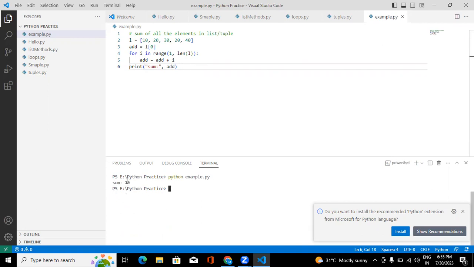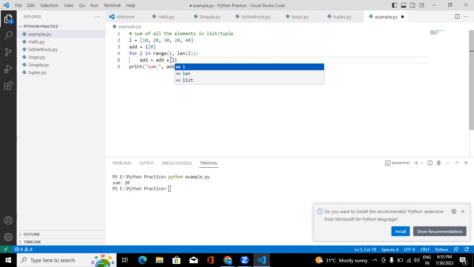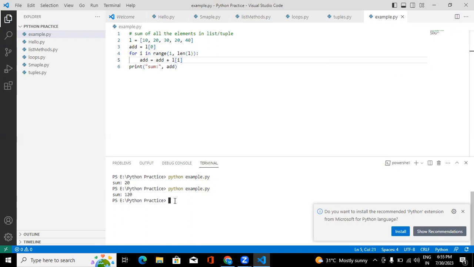See, it just printed 20. Oh, sorry. It's the index, right? At that time we should do this: L index of i. See, 120. Sum is sum.